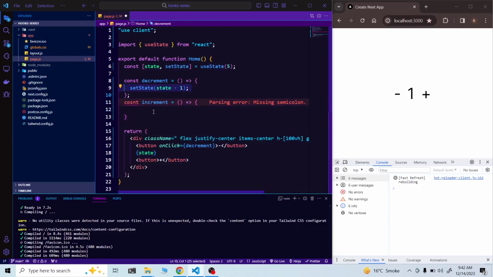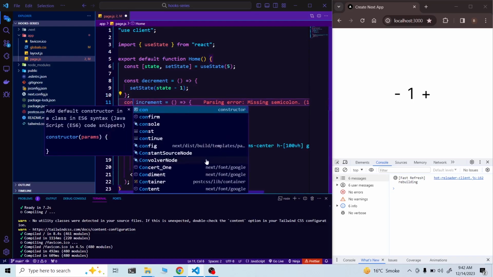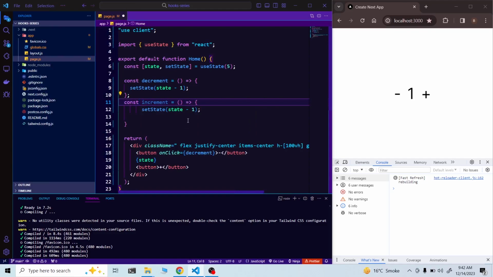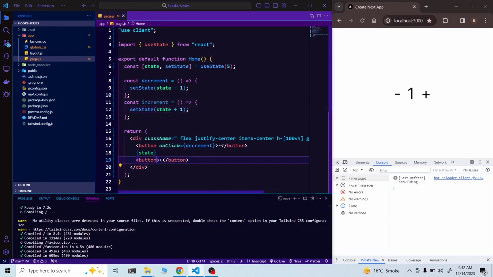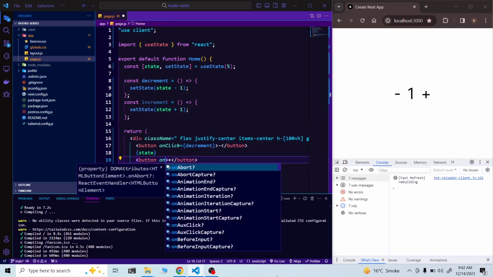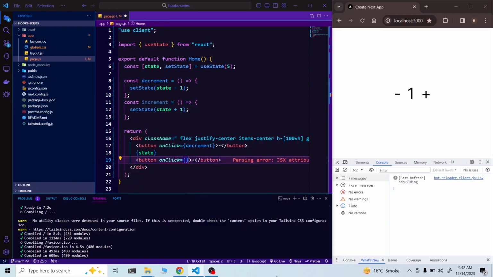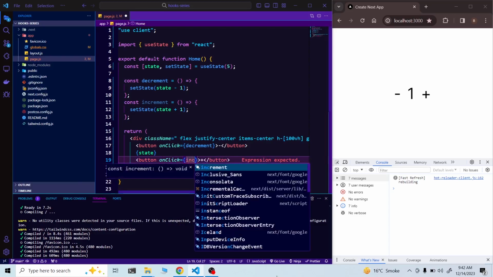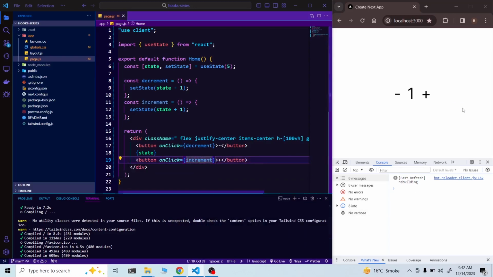Let's do the same logic here. Name it const increment. Now it will increase the value by 1. We just have to call this function on click, increment. See, now it will increase the value by 1.